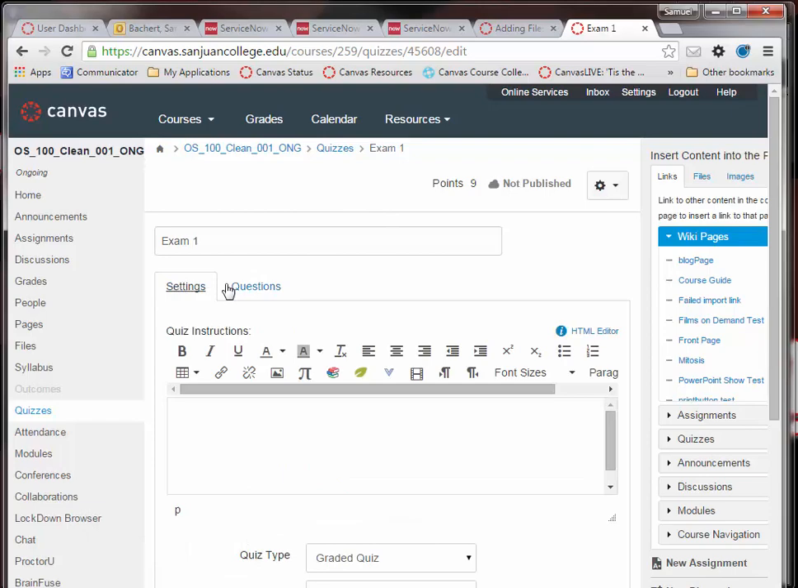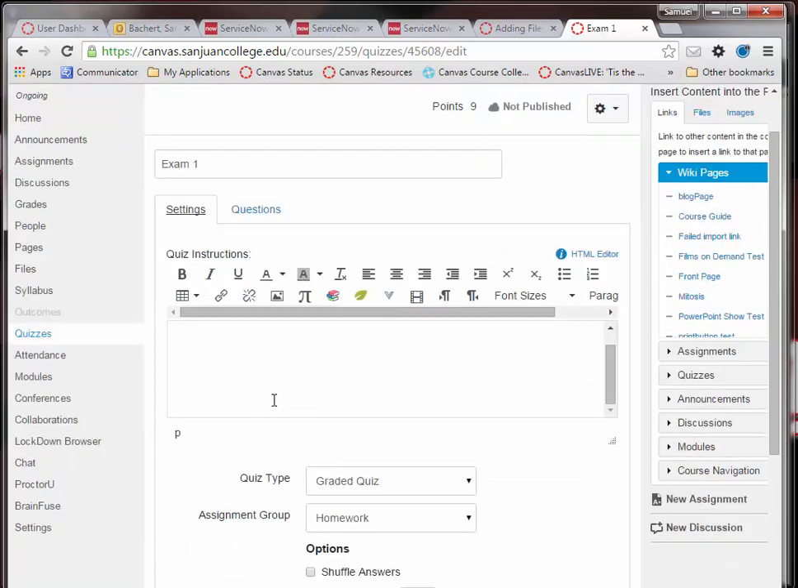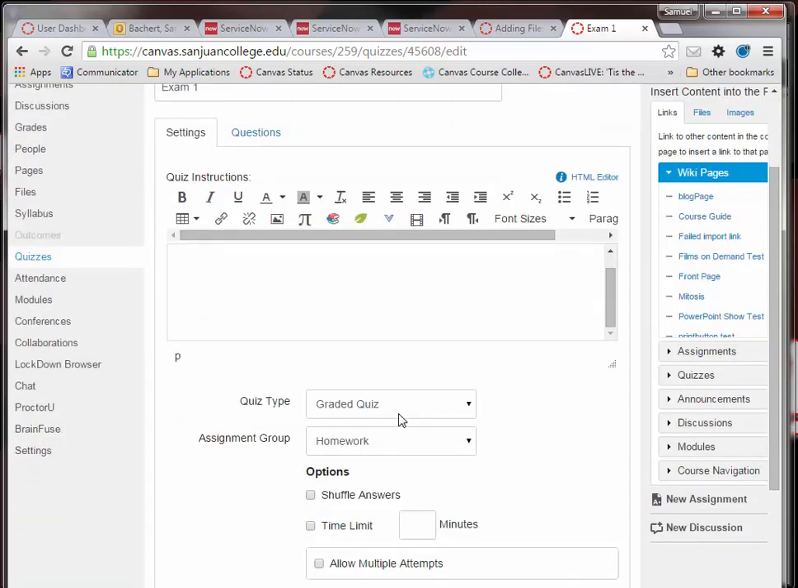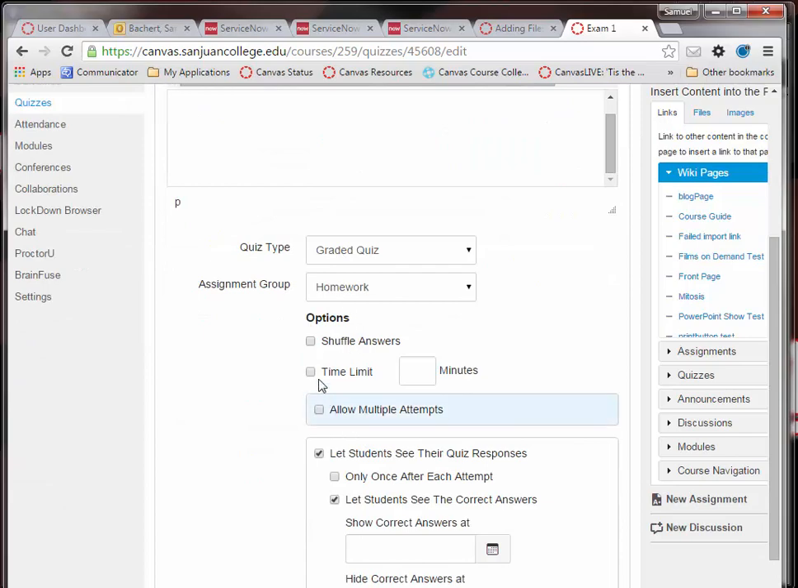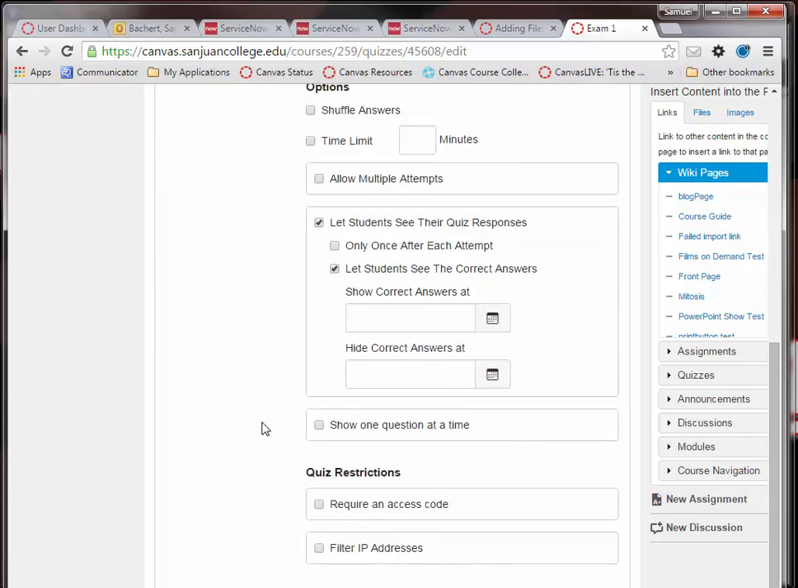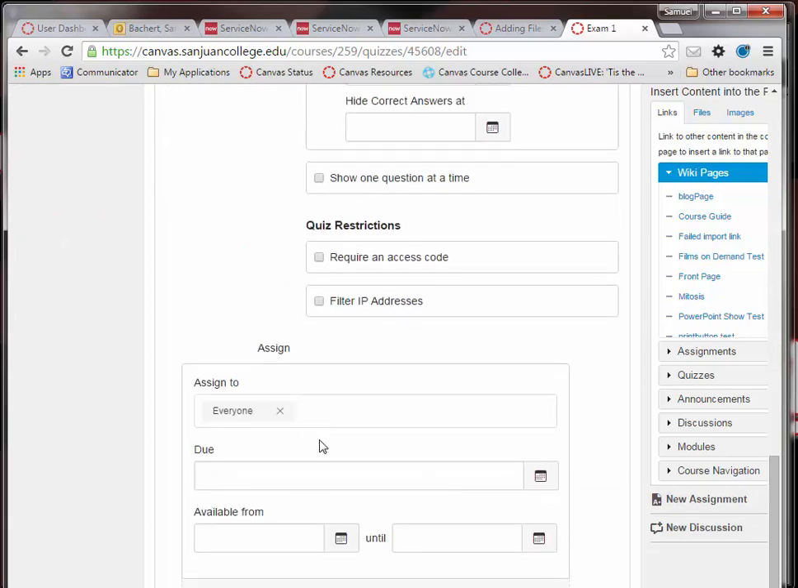Now I can go ahead and go to my settings and go through and adjust any instructions I want to add, what category it belongs in, the time limit, shuffle answers, if I want the students to see the quiz responses, the due date, and all of that. And then when it's all done, I'll click Save and Publish, and it's ready to go for my students. And that's the entire process.